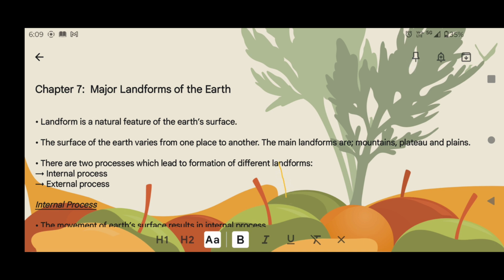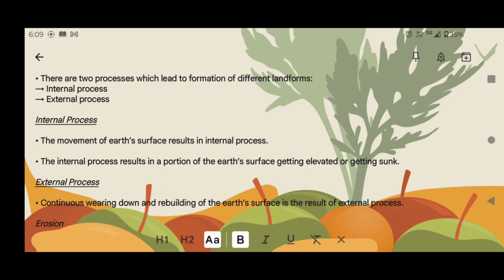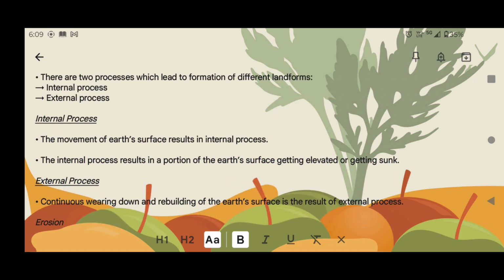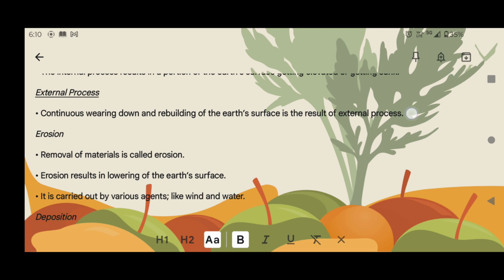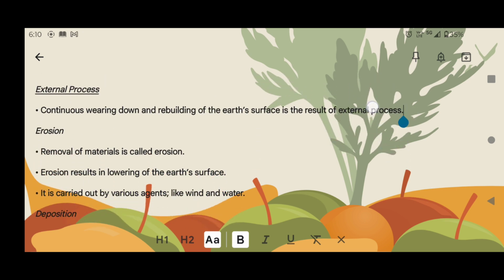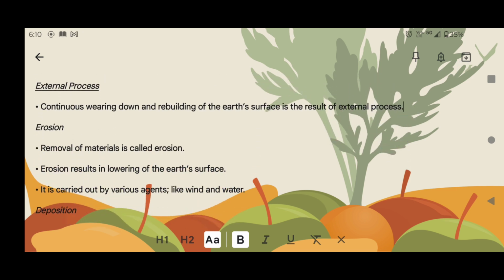There are two processes which lead to formation of different landforms: internal process and external process. Internal process: the movement of Earth's surface results in internal process. The internal process results in portion of Earth's surface getting elevated or getting sunk. External process: continuous wearing down and rebuilding of Earth's surface is the result of external process, like erosion.